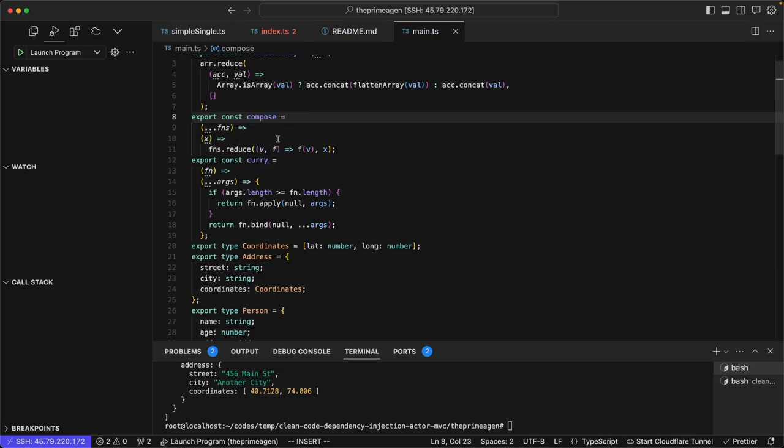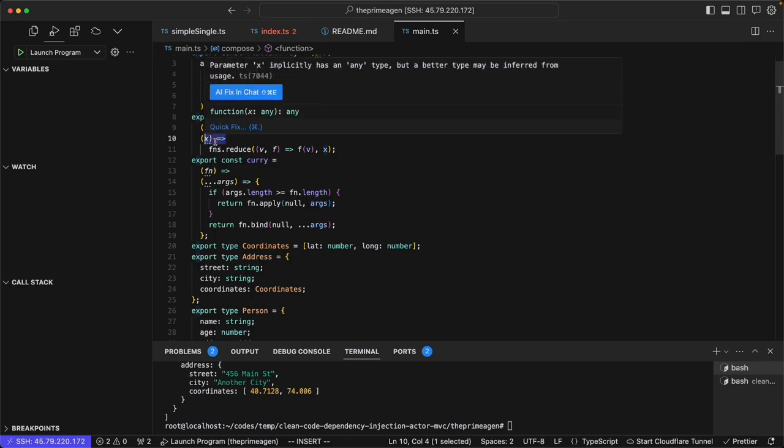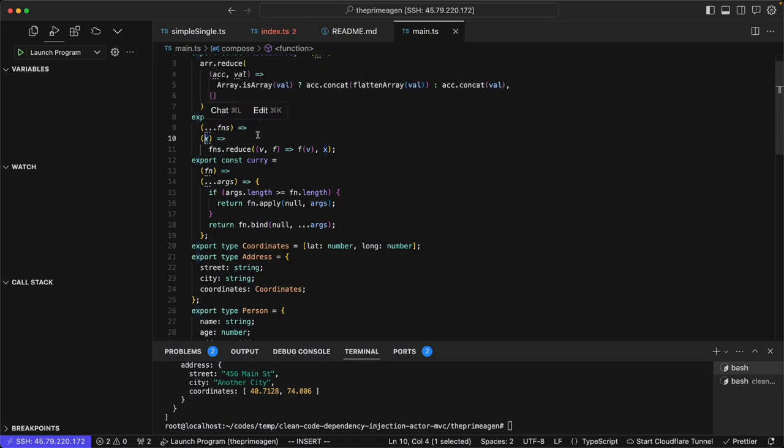Compose basically reduces, it pipes the functions. It takes the argument x, which is the data, and it takes the list of functions, which is map flatten, and then map builder. So those are the two functions it takes. And then the data is what will be input that it'll be operating on.